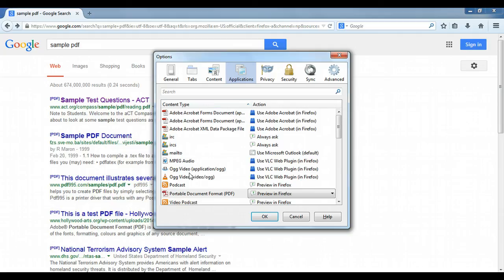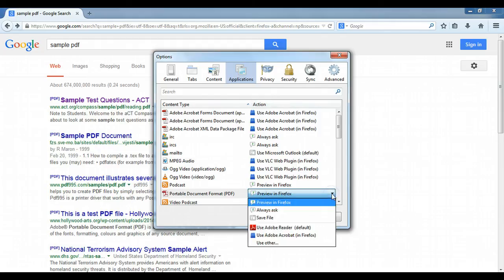Not at the very top, but a little ways down, in the content type column, you should see portable document format. And now we will change the action that occurs. So by default you have preview in Firefox. If we open up this drop-down list, we're actually presented with several different ways to take action on this document type. So we can move away from preview in Firefox and actually have it ask us every time. This could become a hassle every time you want to open a PDF.